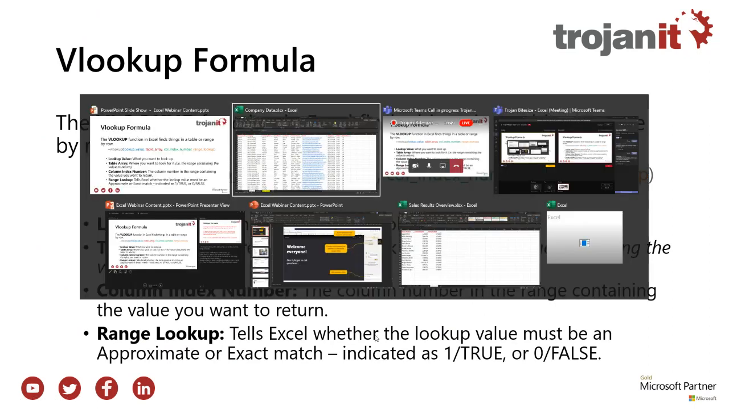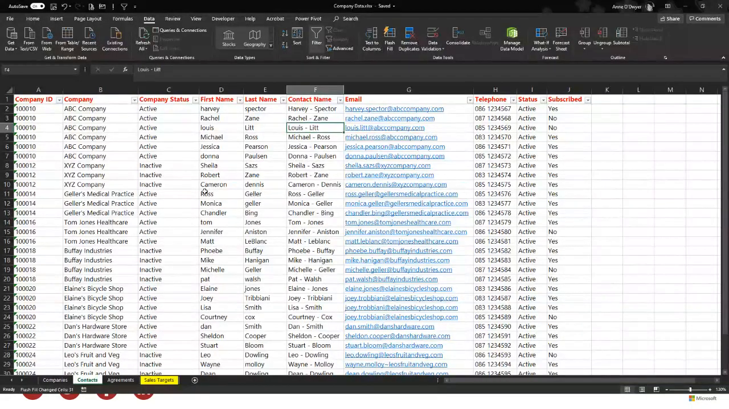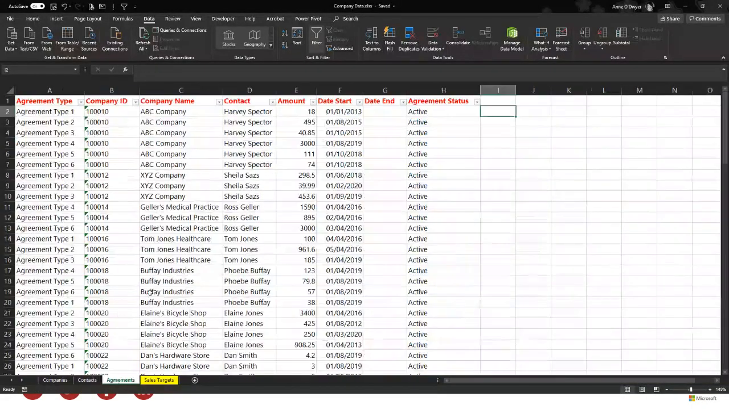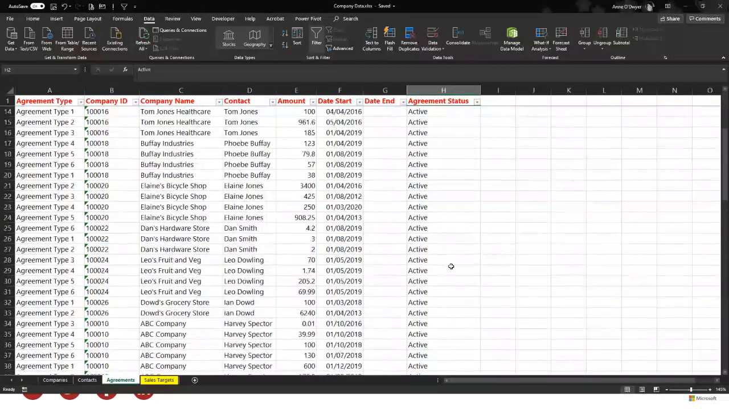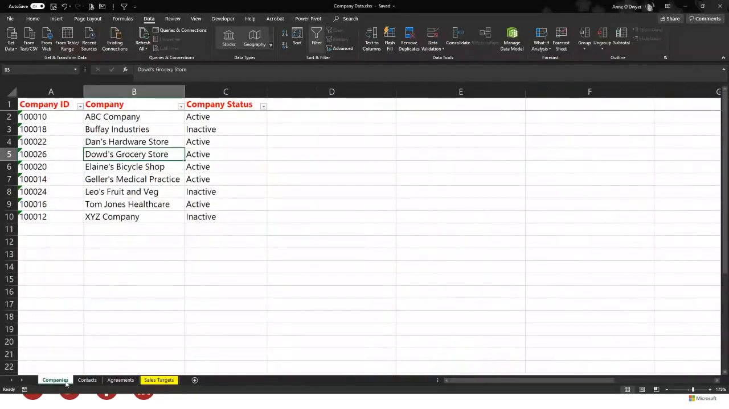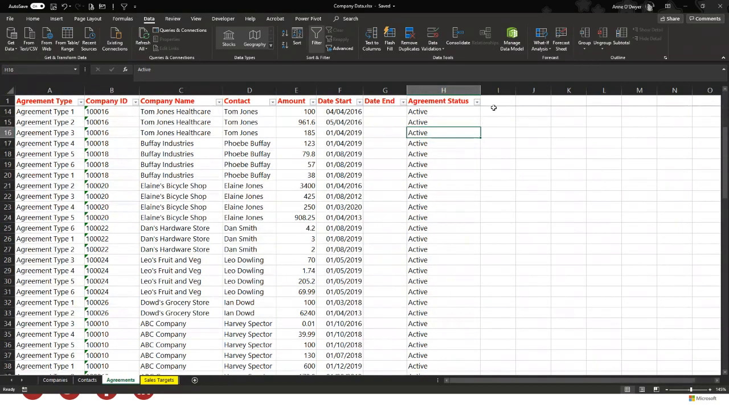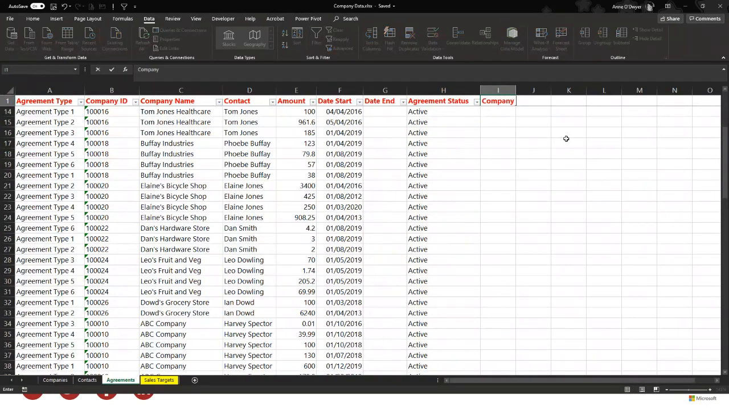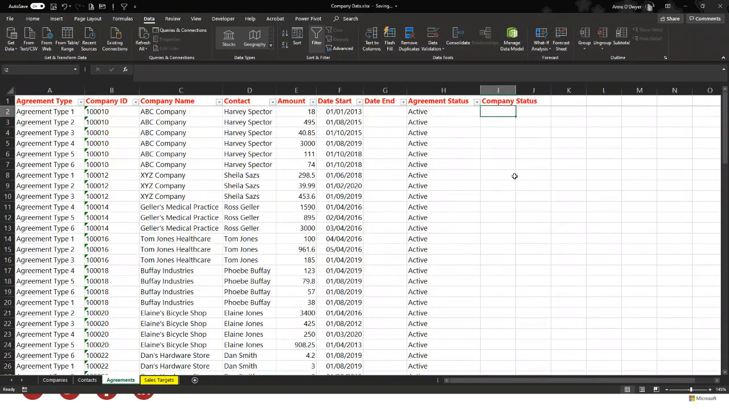So if I go into Excel here to show you exactly what I'm looking for, I have all my agreements here for all my different companies, but I can see that they're all active. But I know from earlier when I was going through my companies that some of them are inactive. So I want to be able to see my company status next to my agreement status to see who's active and who's inactive. So I'm going to add a column here called company status. I'm going to use the VLOOKUP formula to bring in the data.